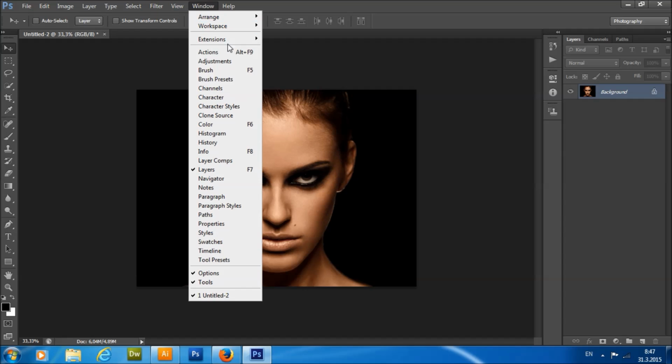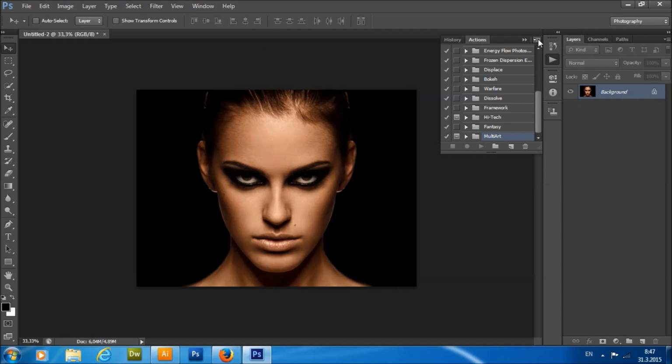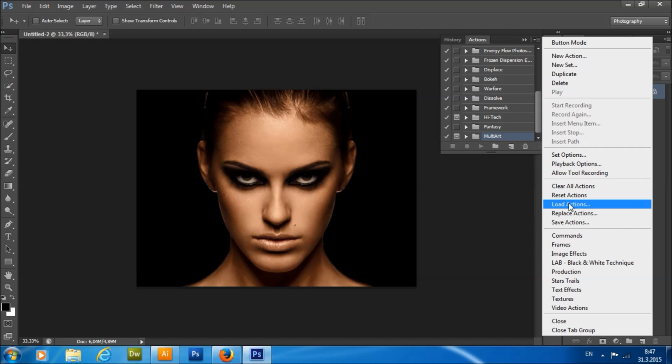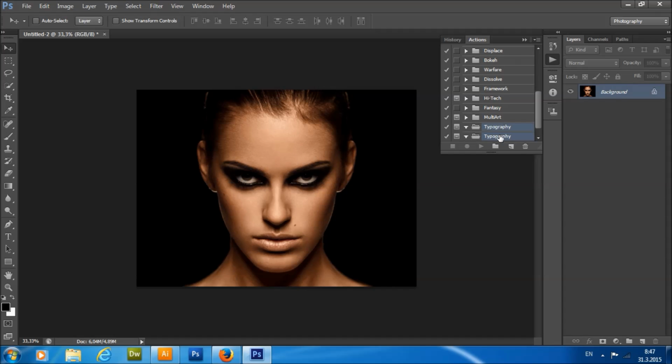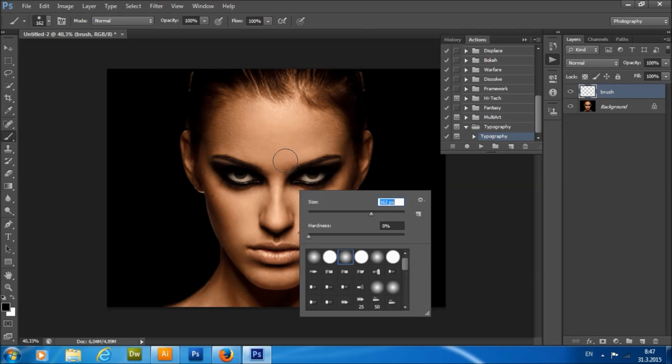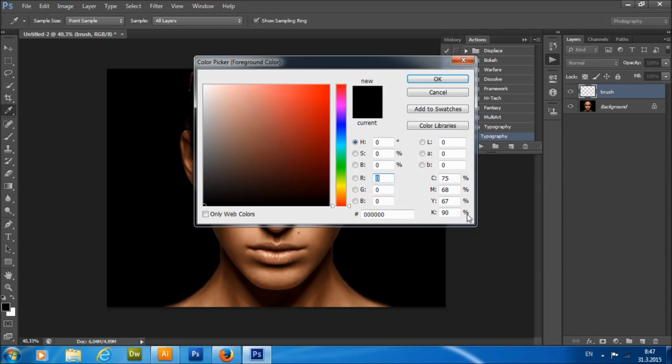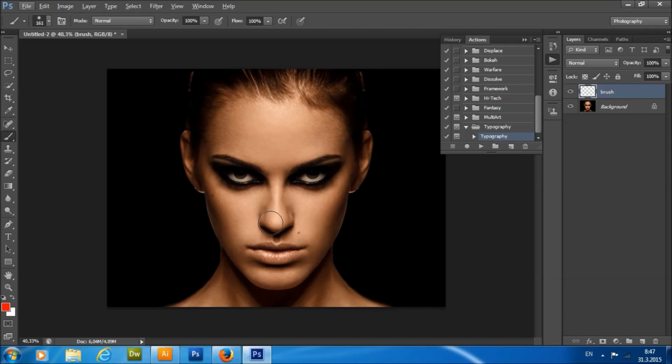To load the action, go to Window, Actions, click on this little arrow here, Load Actions, and just choose the action that came with the download. Okay, here it is. Now make a new layer and rename it to brush. All letters must be lowercase, otherwise the action won't work. Now take a brush tool. I'll pick a soft brush here and choose any color. Color is not important. Now just brush the areas where you want to apply the effect. I'll do it quickly.